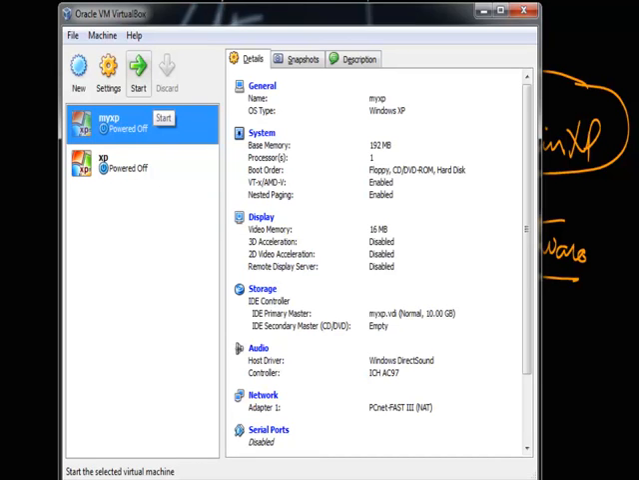Now, I don't know if I'm going to do this. Well, I'm not going to do it, but you are going to do it. Basically, what happens when you click Start. Again, I just don't want to install another version of Windows in my computer. We already have three. Or two.